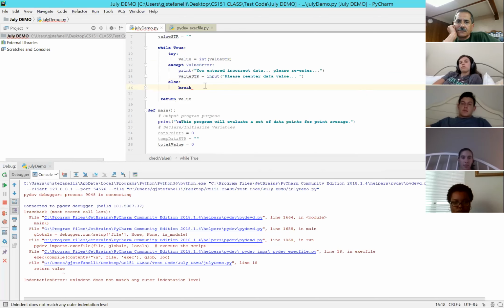Yeah, I can't see anything wrong with it. What about the else logic? That should break out of the while loop, you would think. It should stop the while loop right there. Okay.